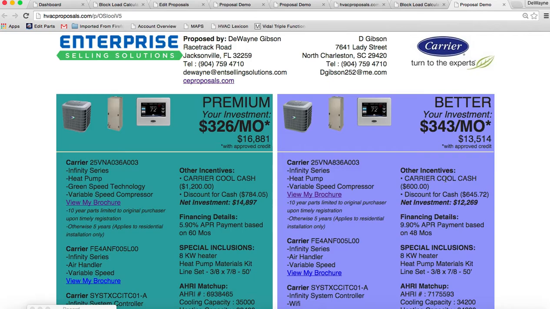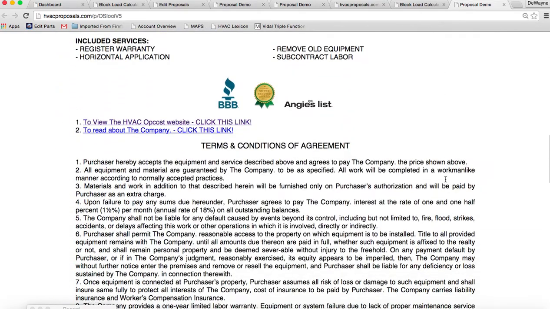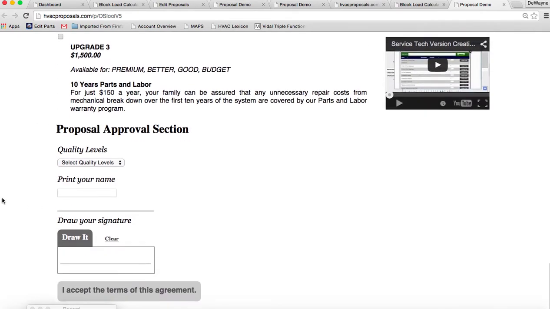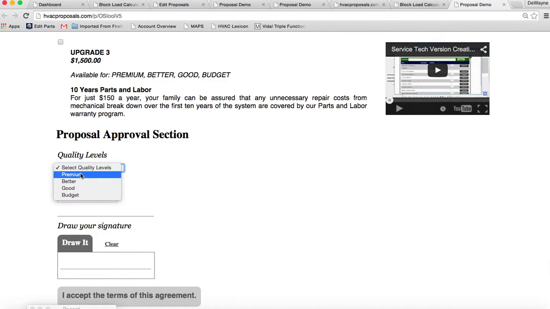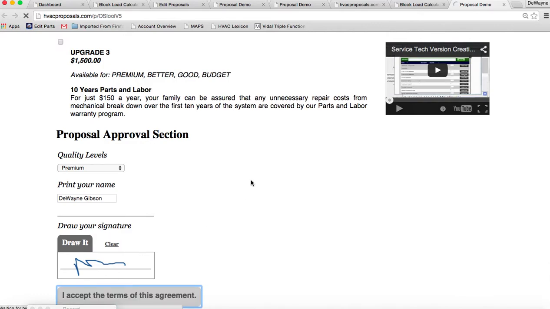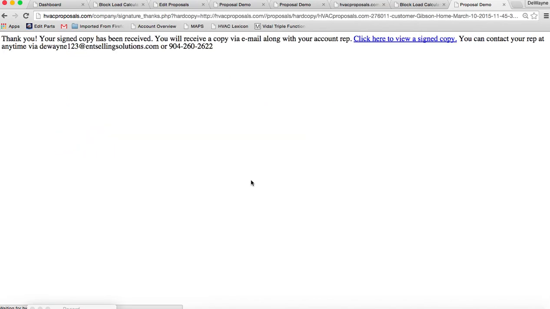Now, once the customer decides that they want to go ahead with the job, they can simply scroll to the bottom, choose the upgrades that they want. Maybe they want this upgrade, that upgrade. They can select the system they want, and the quality level is associated with whatever's up top. So if they want the premium system, they're simply going to type their name. They're going to come down here and just draw their name into the signature by accepting it, and they're going to click I accept the terms of this agreement. And when they do that, they're going to get a notice back to the HTML screen. It basically says that the new version is here. So click here to see a new copy.